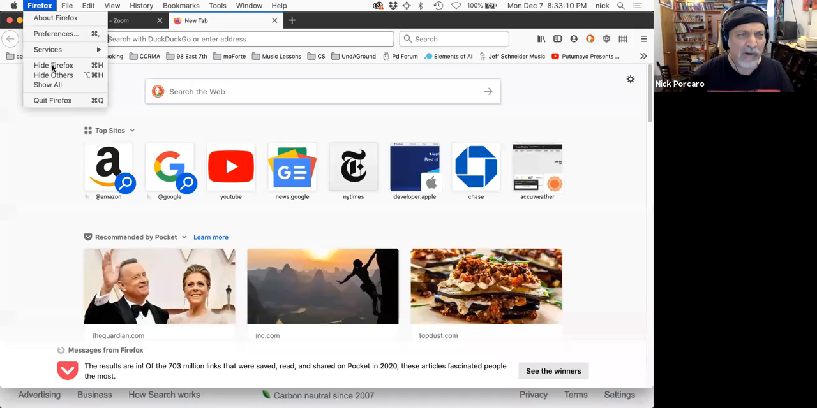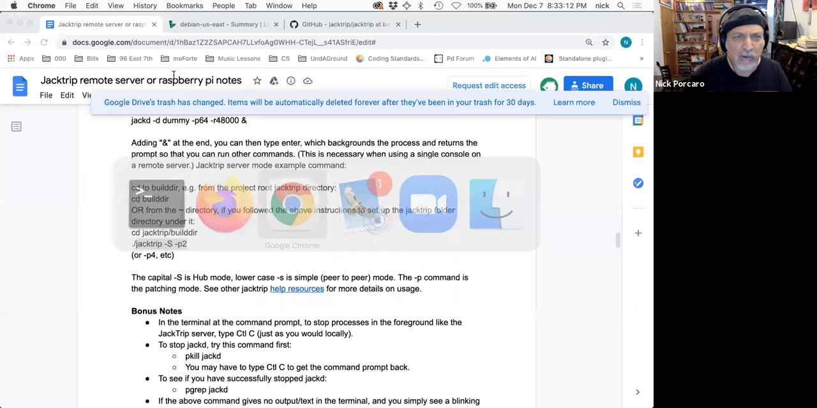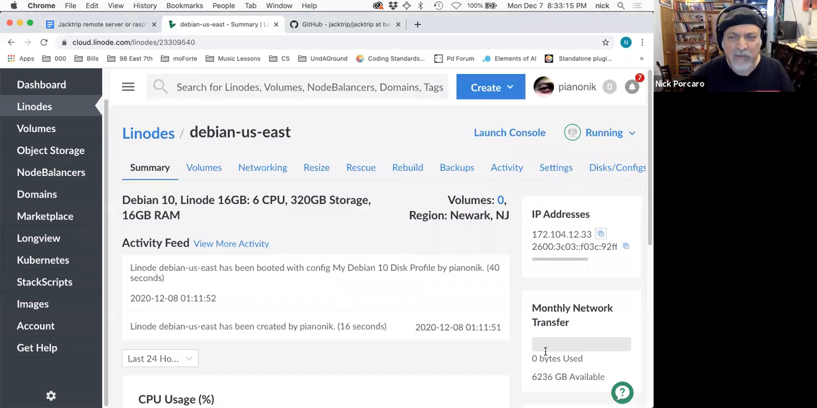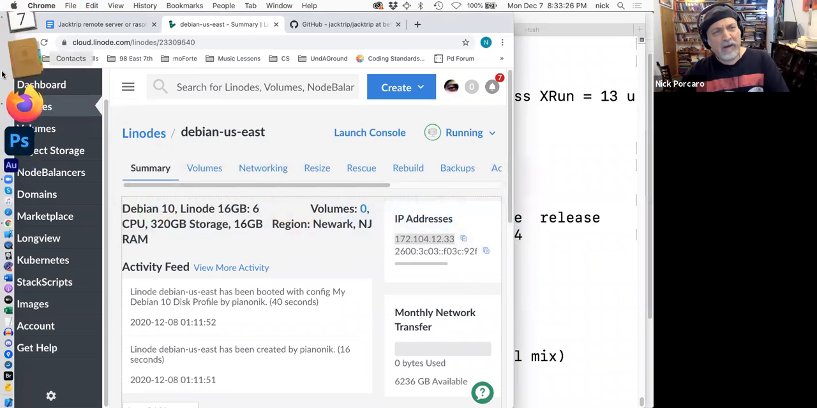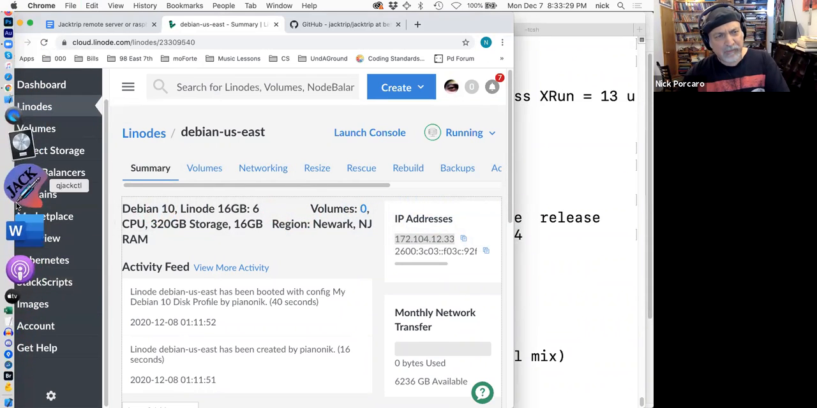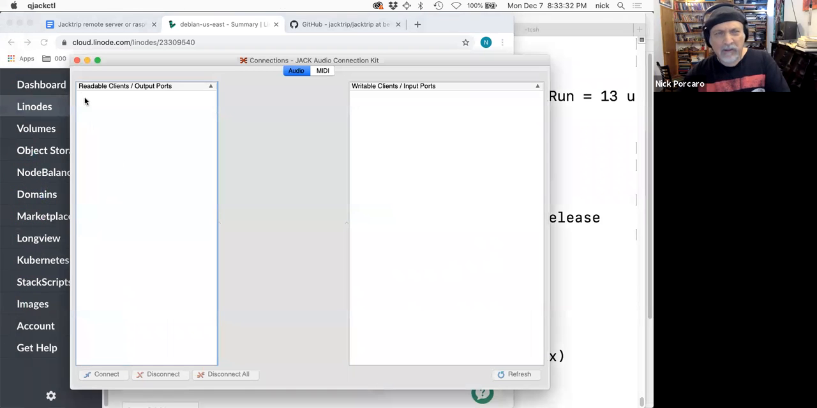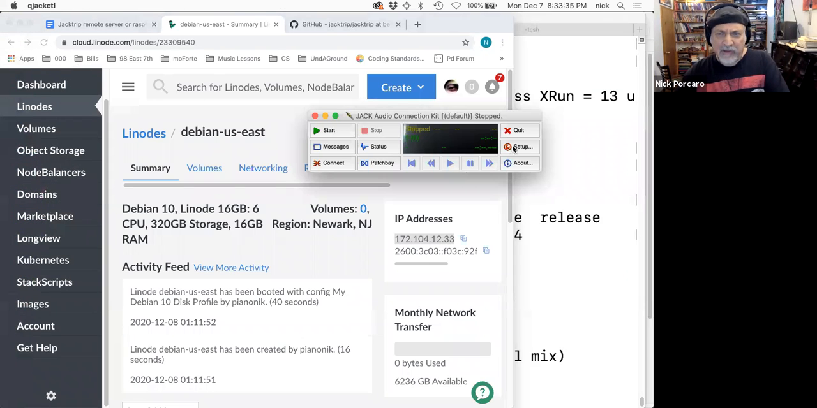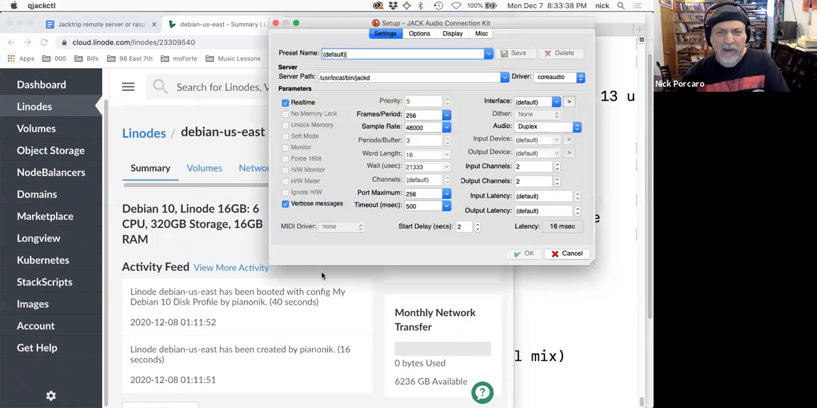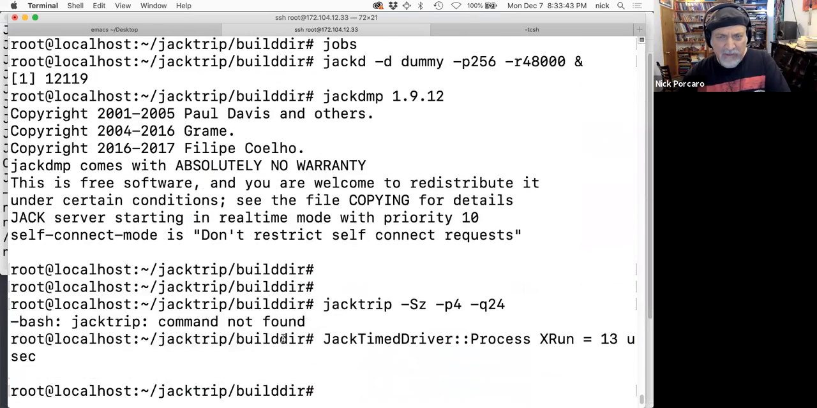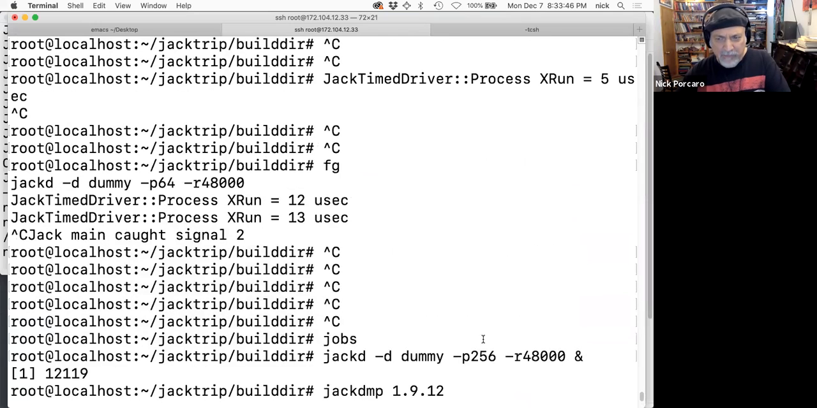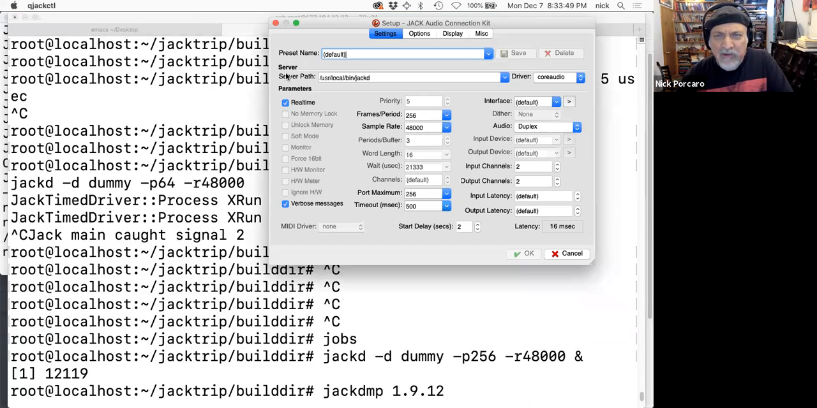Let's see. Oh, we're using Chrome for this, aren't we? Let's go to Chrome. Let me go to my Chrome tabs. All right, so there's my Linode here. There's my address. So you all are free to connect to this at 256. I'll try to do it myself. I'll try to start QJackCtl at 256 and 48. Did I really do it? Yeah, I did do 48 in JackD, I believe. Yep, I did 48. So 256, 48.